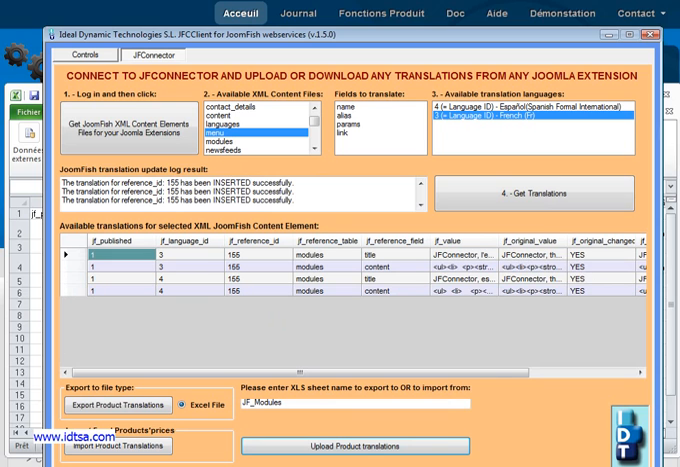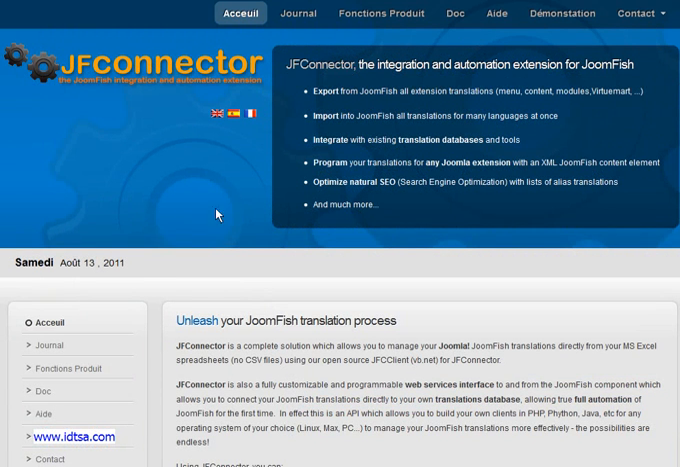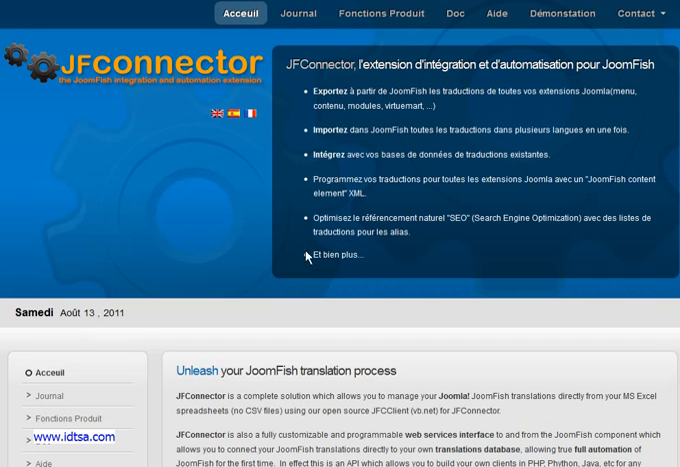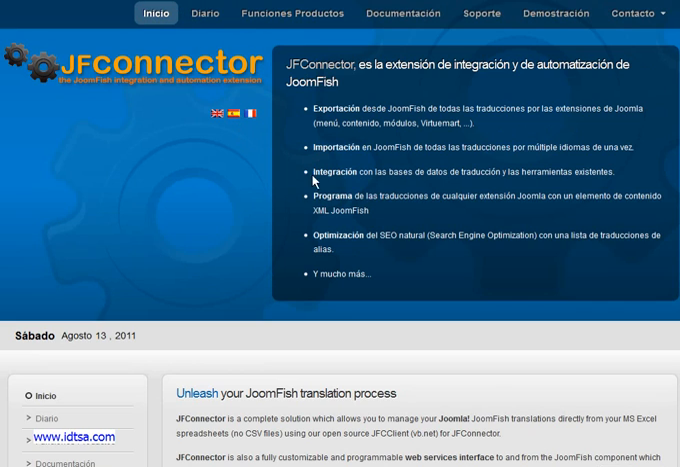Okay. Let's switch back to the website. Here the module is still in English when the menus are in French. So let's click on the French flag and you see that the French translation of the module is there. The same with the Spanish one. And now we have the menus and the module that has been translated. You can do, of course, this with JFConnector for the content and many other extensions that are available for Joomla.